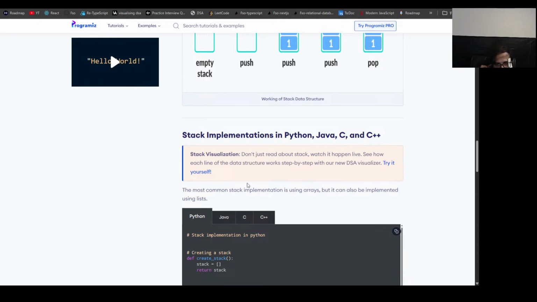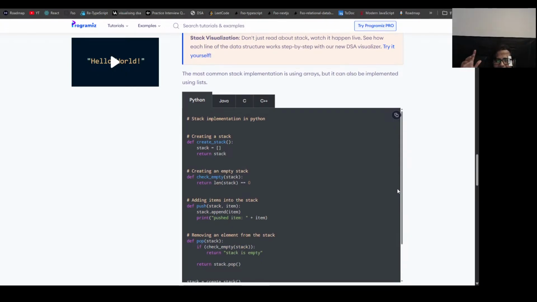Try it yourself. Don't just read about stack. See how each kind of data structure works, step by step.